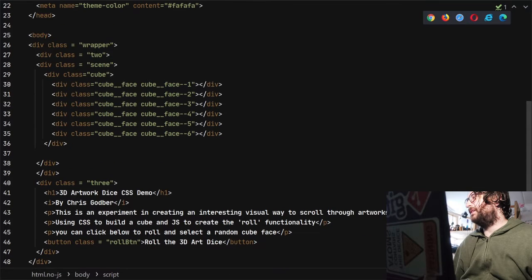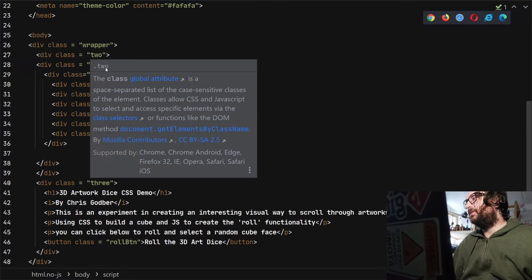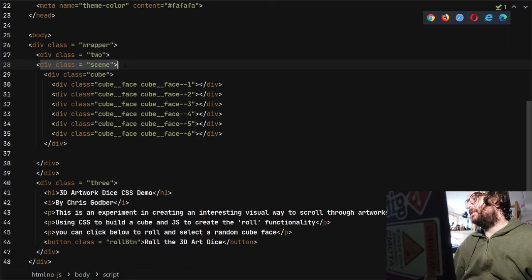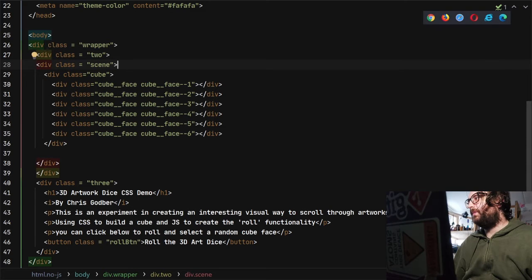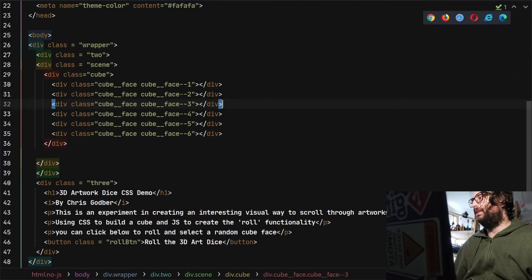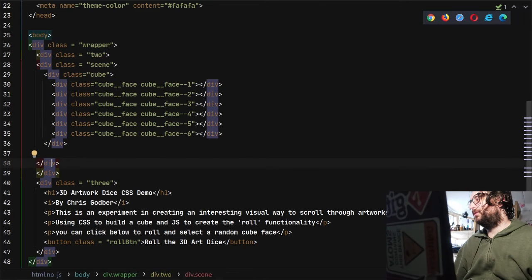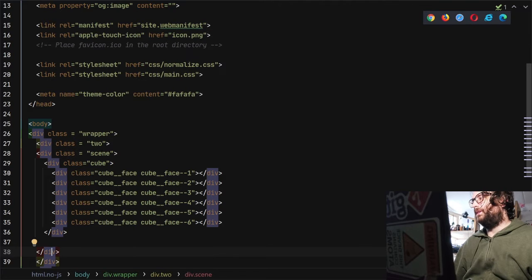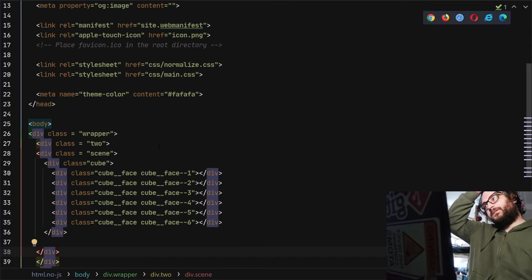I've created a wrapper and added some grid CSS here. That's just for positioning, so it's not really anything to do with the cube itself. The main thing we want to look at is here. We have div class scene, then div class cube. We have 6 faces defined, which are all flat faces in their individual CSS. And then we close that cube. The rest of it is just presentational stuff for the page. That's about it for the HTML.